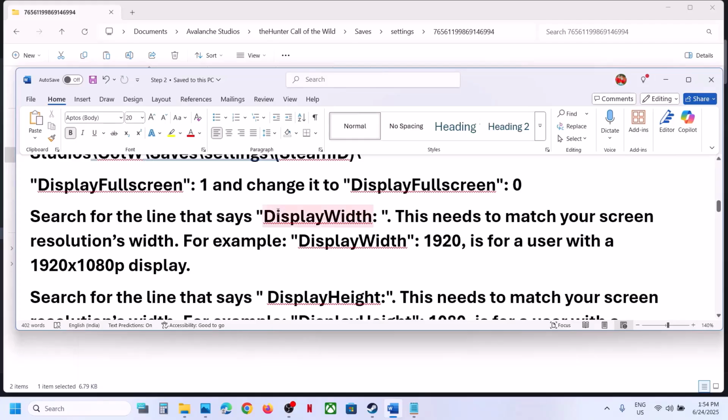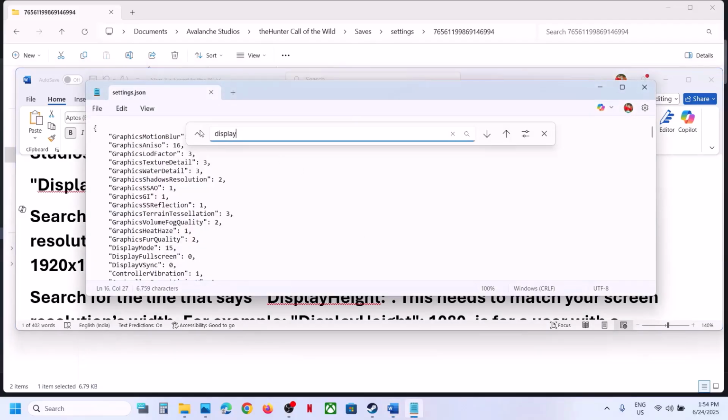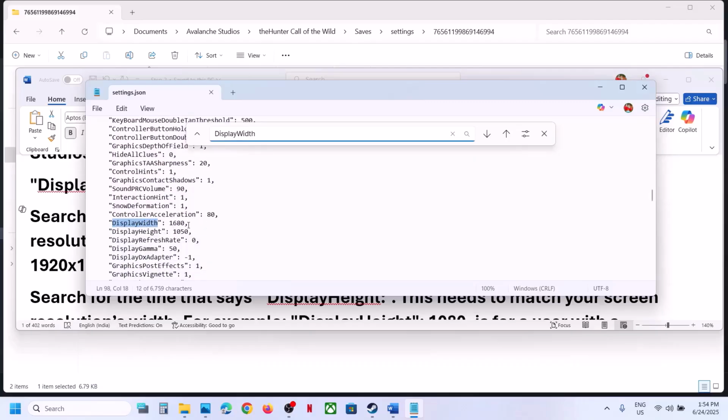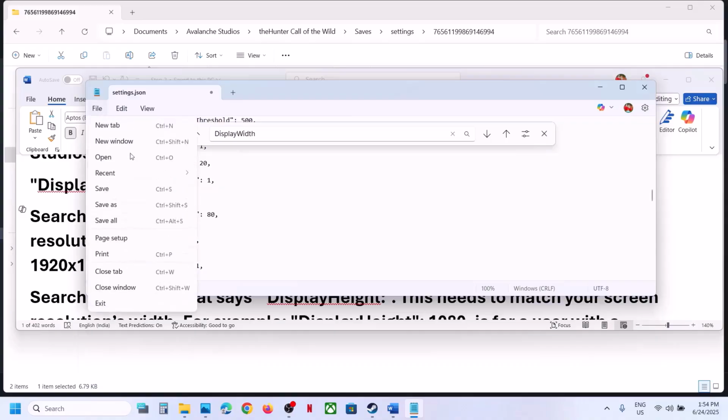If that does not work, now find display width over here and find display height over here. So if your resolution is, in my case I have put it like 1680 into 1050p, you can select your resolution. So suppose if your Windows resolution is 1920 into 1080p, you can try this: type in over here 1920 and over here you can just type in 1080, and then you can go to file, click on save.